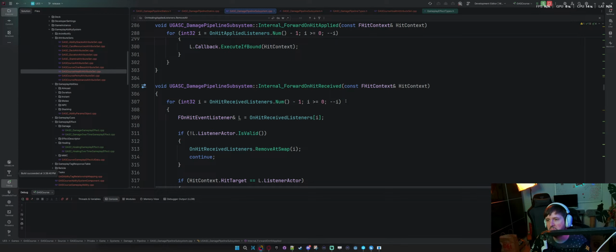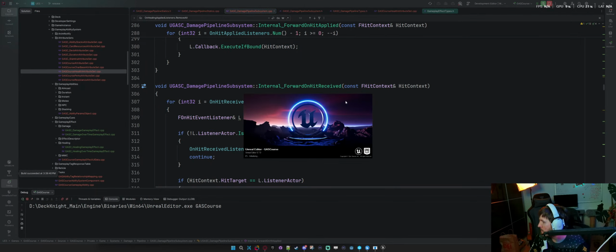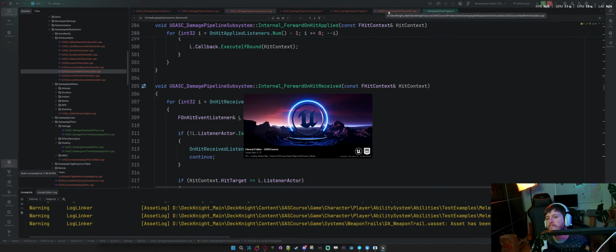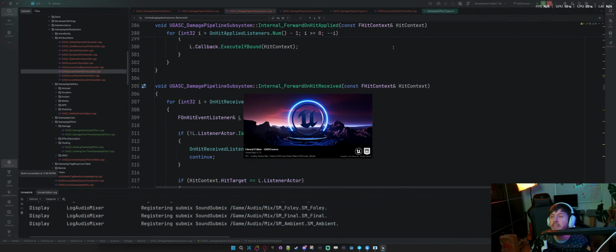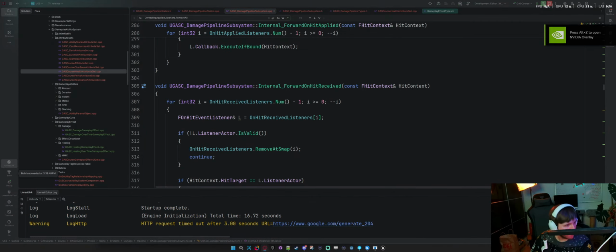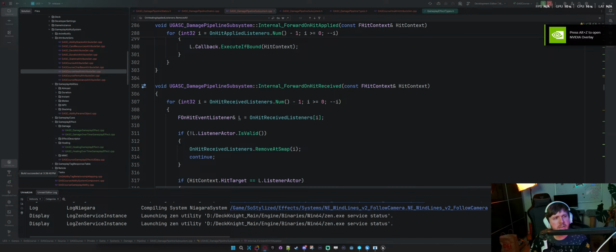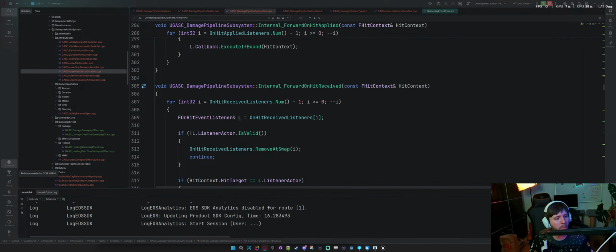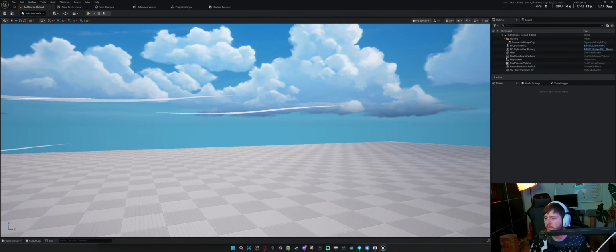Okay, so no repercussions just yet. I also wonder, yeah, if I make my own gameplay effects spec context, maybe I can also... I think that might make things easier? I don't know.